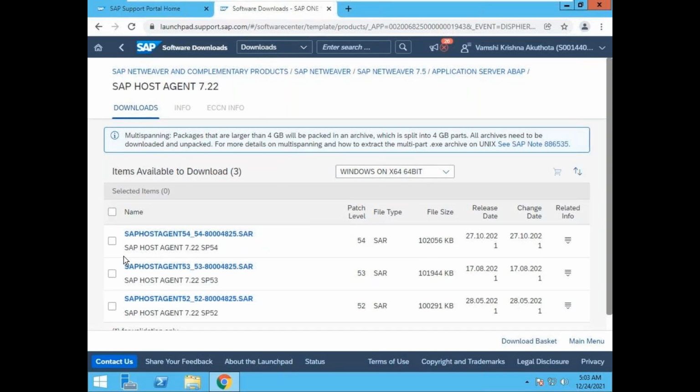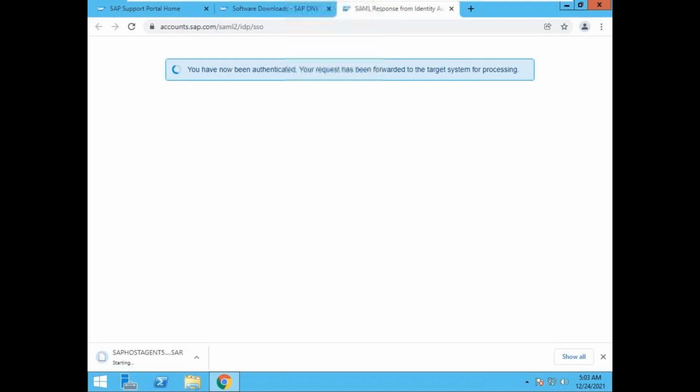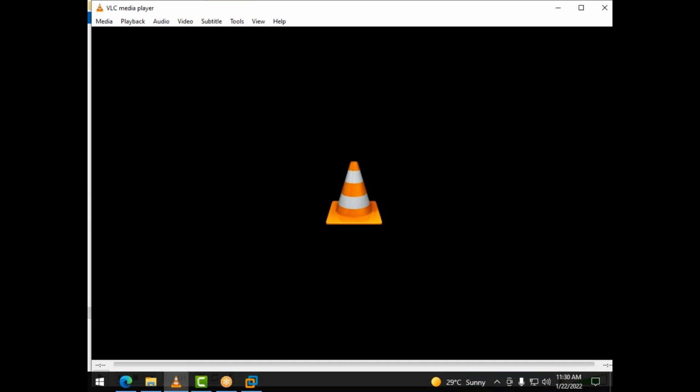This file also, every operating system has a different file. You select the proper file, whichever operating system you are using. This file also, at installation time, they ask for this file. That's why before installation, you download this file.